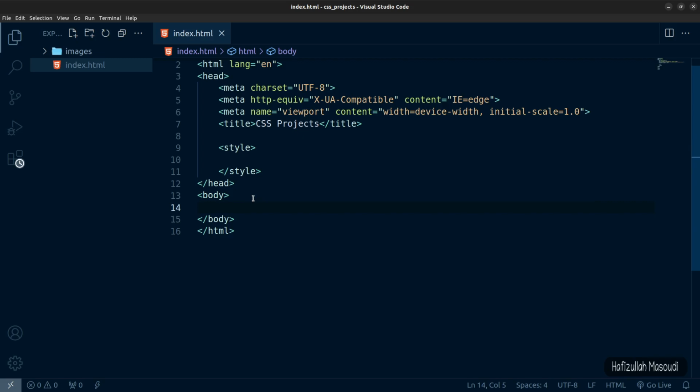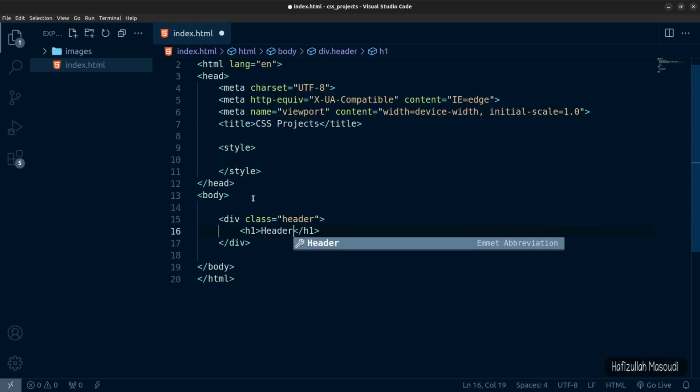So let's start. First of all, let's create a header for our web page. Now a header is usually located at the top of the website, or maybe right below a top navigation menu. So I will create it at the very top, and it will contain, for example, a logo or the website name. First of all, we need to create some markup. So in here, let's say we want to create a div with a class of header, and inside here let's put an h1, and let's say header.